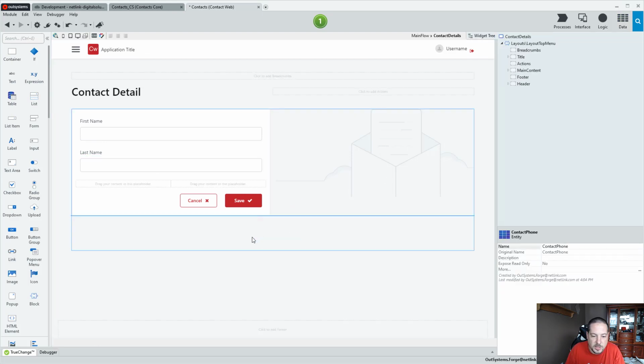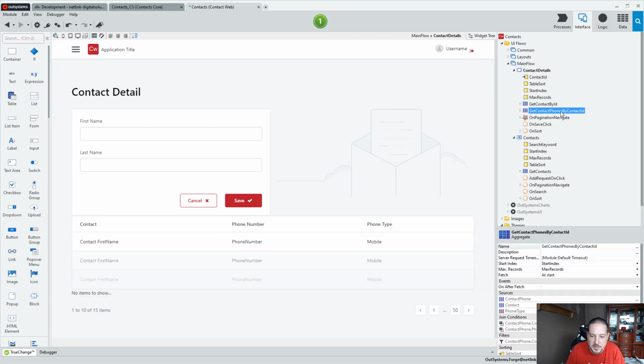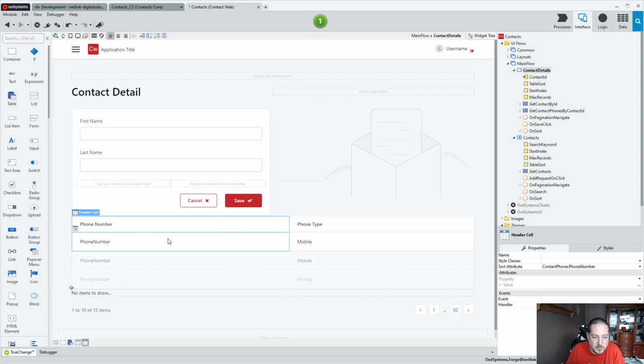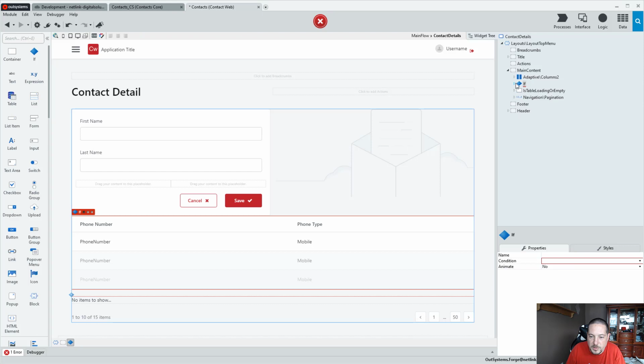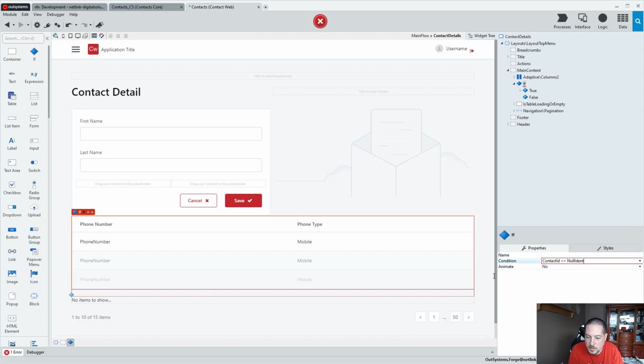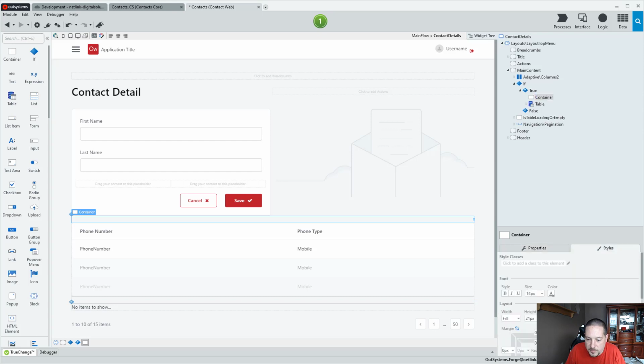And then I'm also going to drag in this contact phone entity. You see here it says get contact phones by contact ID. It already knows that we want to pull the phone numbers for that specific contact ID because the screen has an input parameter for that. But we only want to show this table if we actually have a contact ID, meaning I'm not just creating a new contact. And then we also want the ability to actually add a phone number.